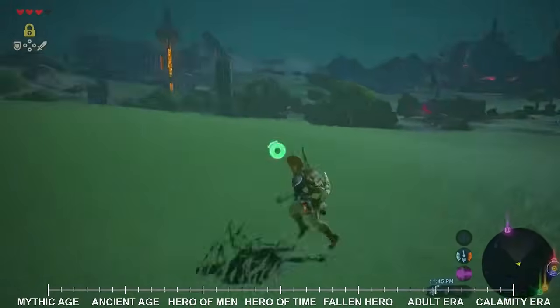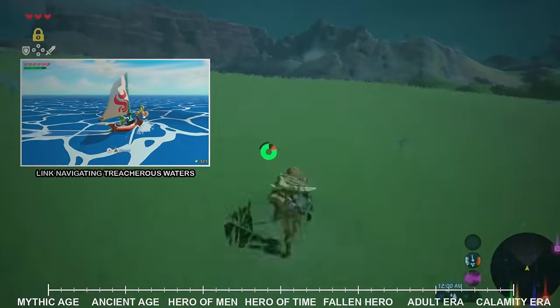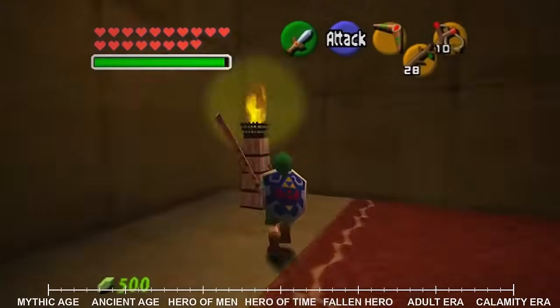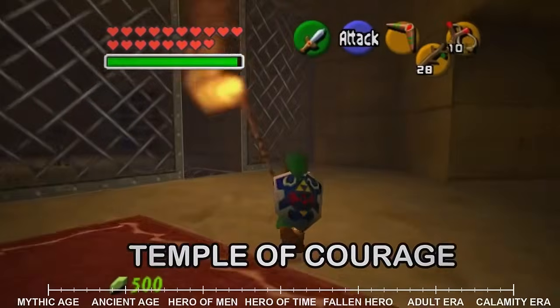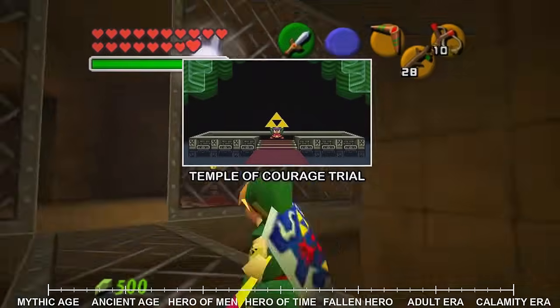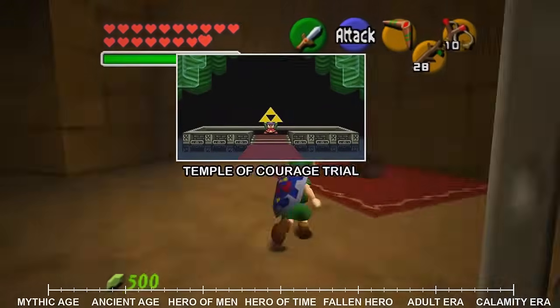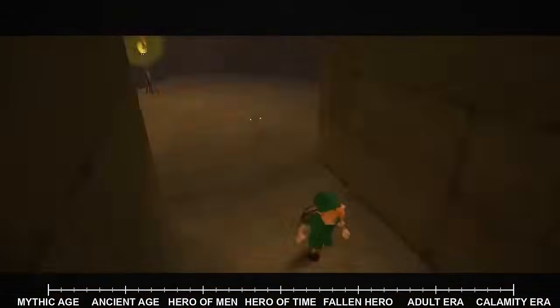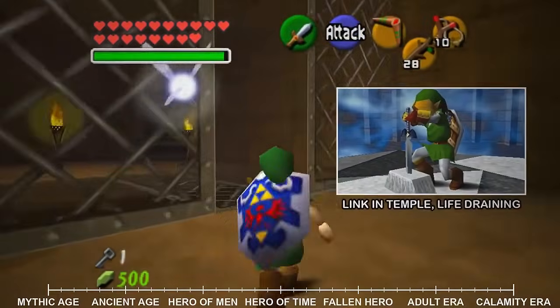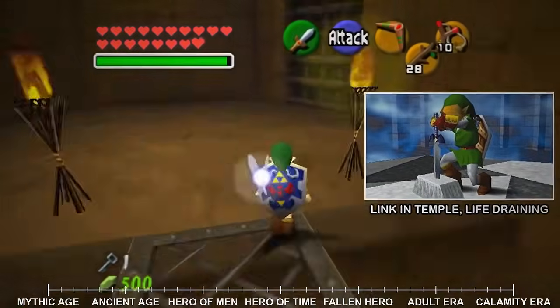Link must navigate treacherous waters, battle monsters that have been twisted by Bellum's corruption, and delve into ancient temples filled with traps and guardians. The Temple of Courage stands as the first major trial. Here, Link must prove his bravery by facing illusions and enemies designed to prey on fear itself. The puzzles within require him to use his arsenal of tools in creative ways, often under time pressure as the temple itself seems to drain his life force the longer he remains.